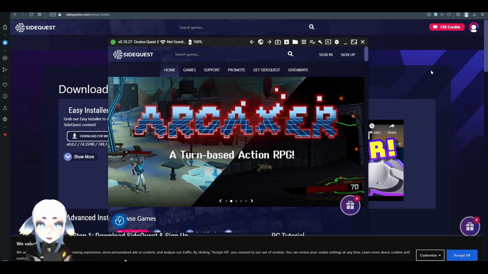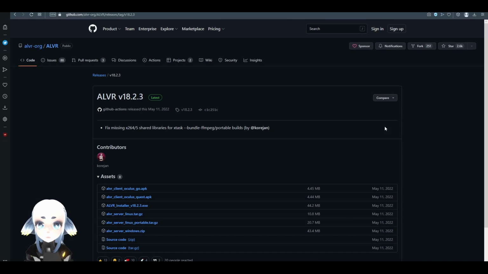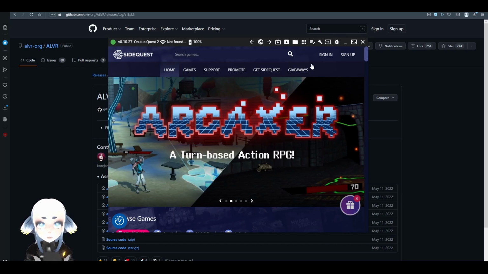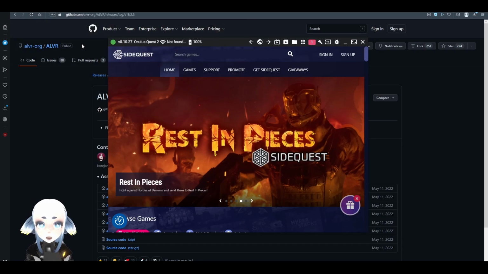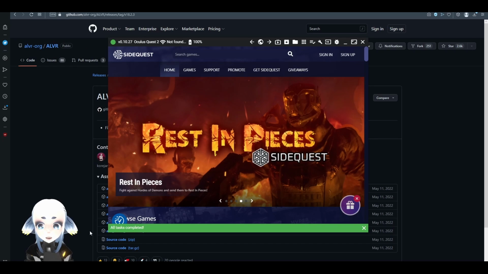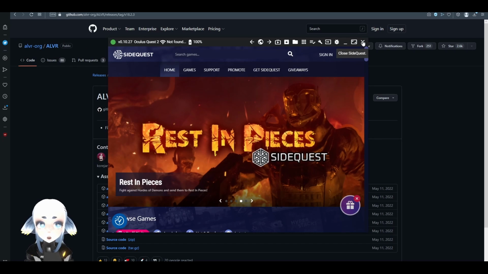Once SideQuest is installed, there will be an option to load an APK onto your headset's files. An APK is just an application file for your Quest. The APK that we need can be found on the ALVR GitHub. Download the ALVR client for the Oculus Quest from the same page that you downloaded the ALVR installer for PC. Then, inside of SideQuest, go to the Install APK button and locate the APK you just downloaded. Once you've installed it correctly, you will get a notification that all tasks have been completed. Now you can close SideQuest.